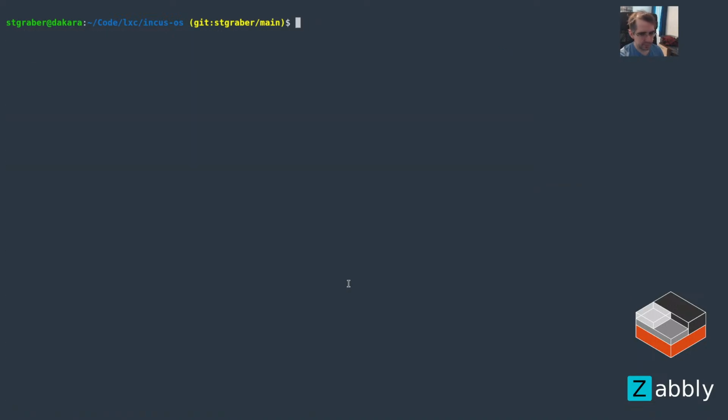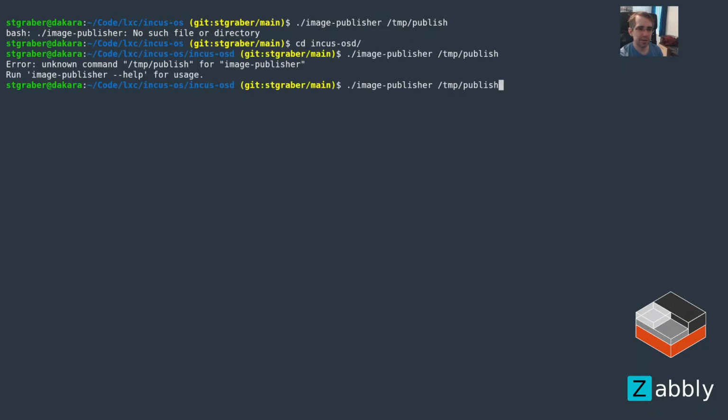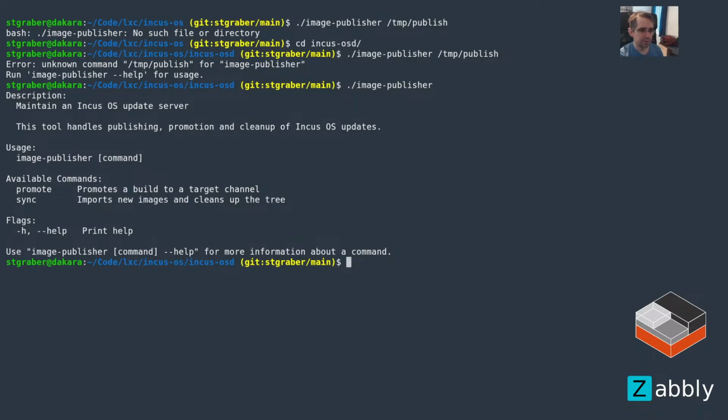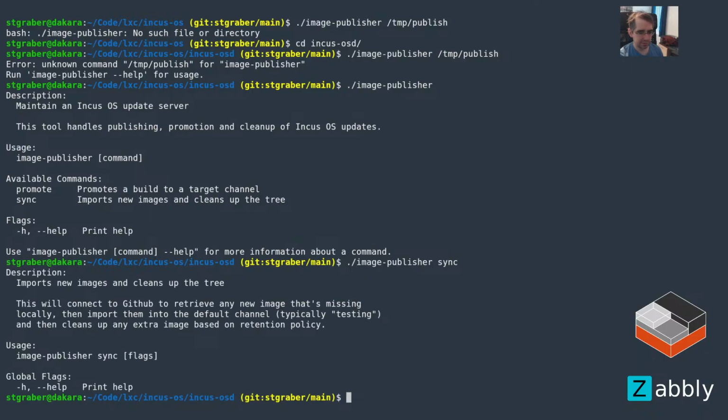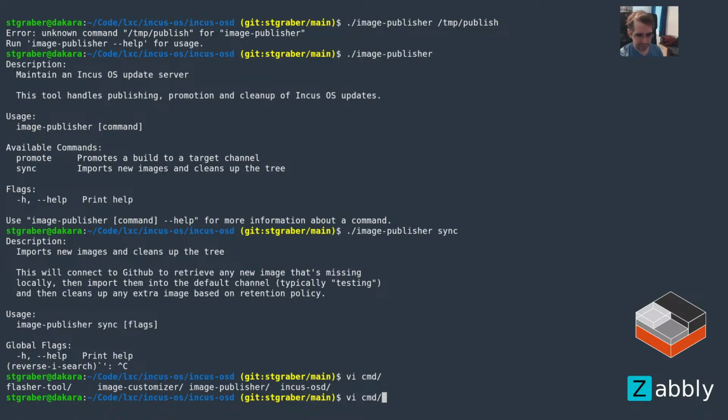Now, if we do another run of the command, what was the terminal I was using for that? I guess so. Yeah, this guy. I'm in the wrong folder. Let's just go back here. And yeah, unknown command, so that's good. We can see image publisher, promote sync, help. Okay. If I do sync, it shows. Okay, so there's just the help is kind of wrong, so let's go fix that.